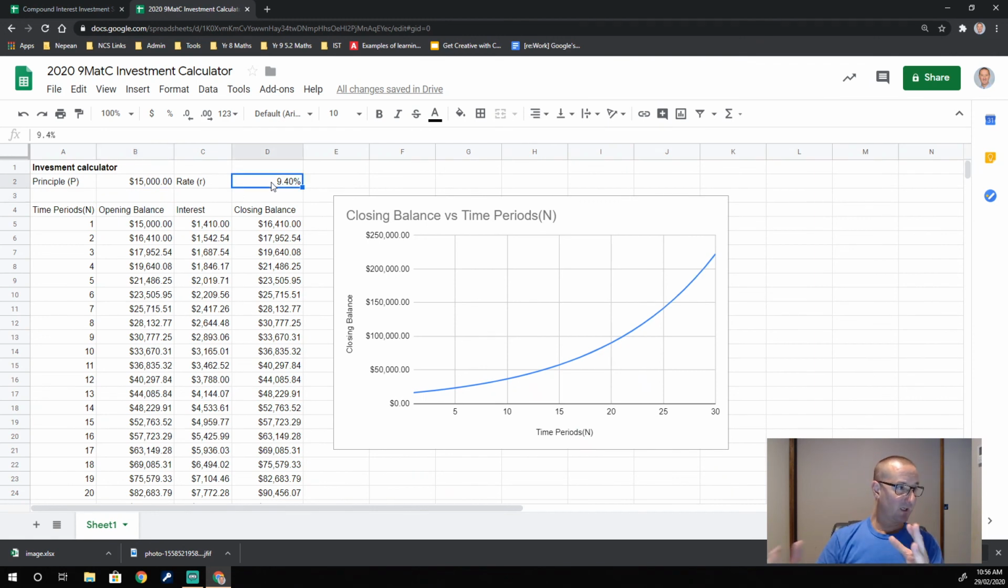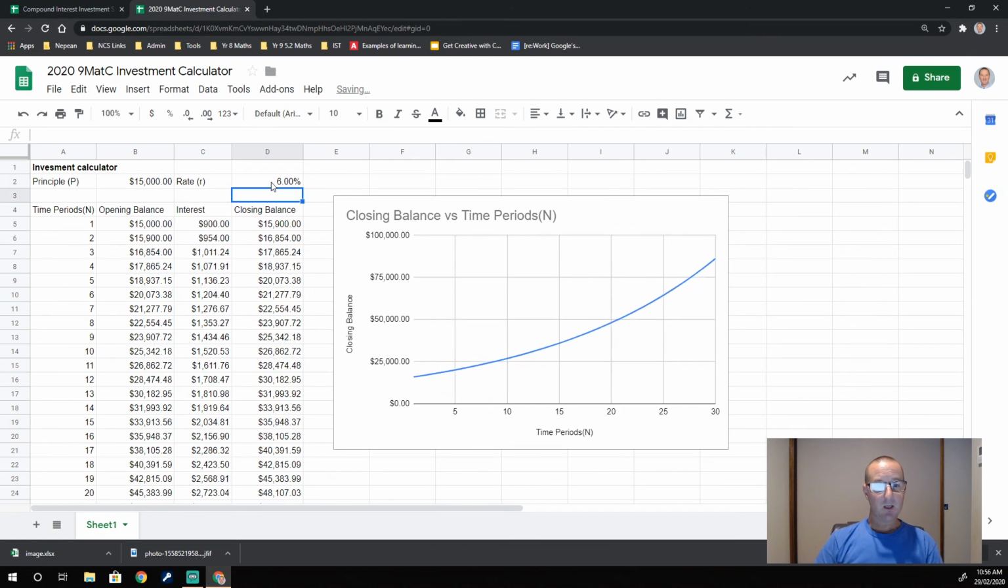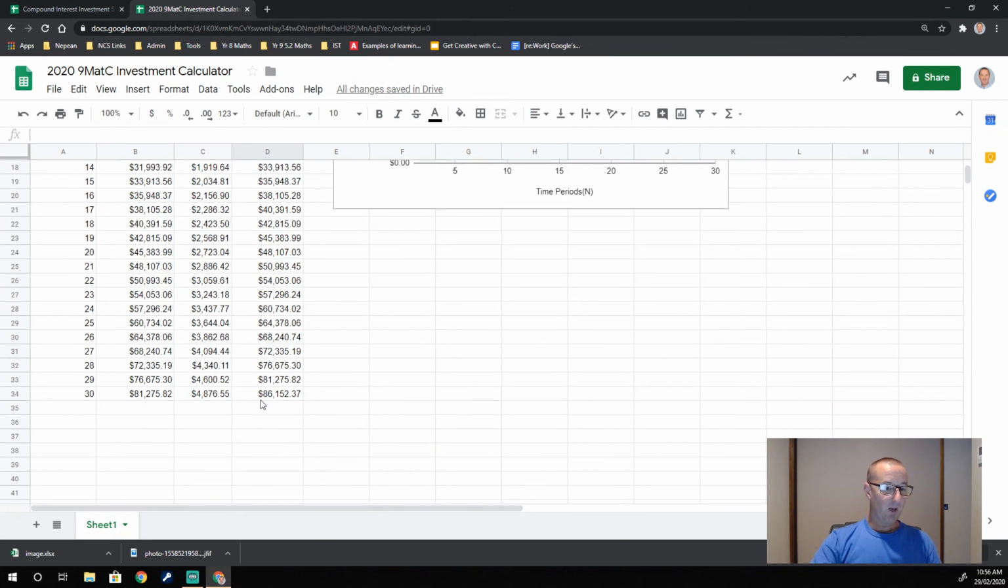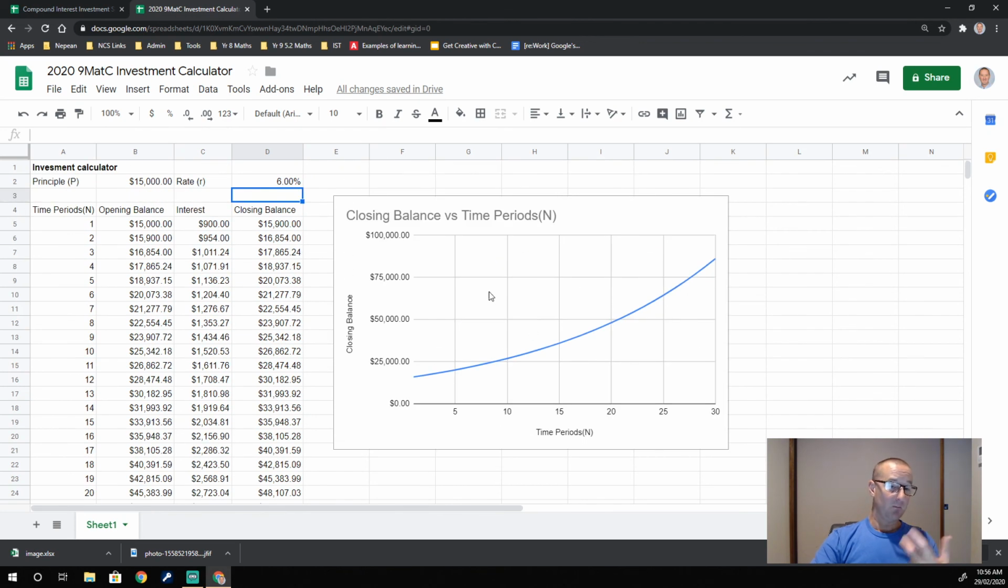If we had a bad couple of years and we weren't earning an interest rate of 9.4, that's what the share market has grown at over the last 30 years, 9.4%. But if we had a bad couple of years and we were only growing at 6% per annum, then you can see what's going to happen to your money as well. So with a principal of $15,000 earning only 6% per annum, you can see that we end up just over $80,000 there. And so we've got a final balance of $86,000 rather than the much larger balance when we had the larger compound interest rate. And so you can then try some different values in here to see what would happen to your investment over time.